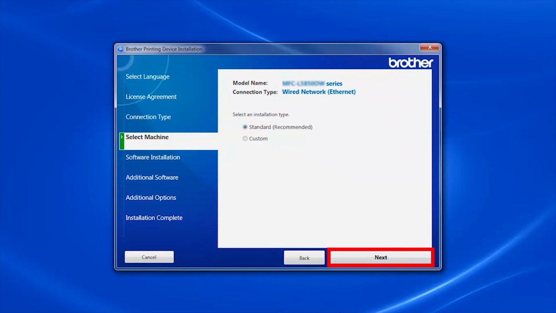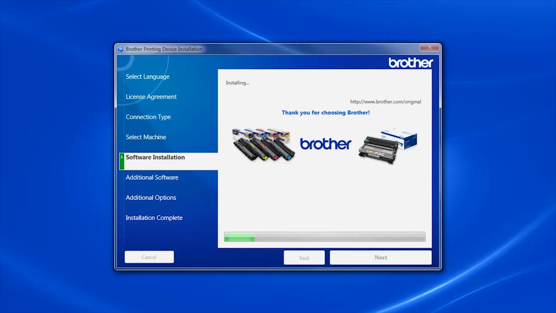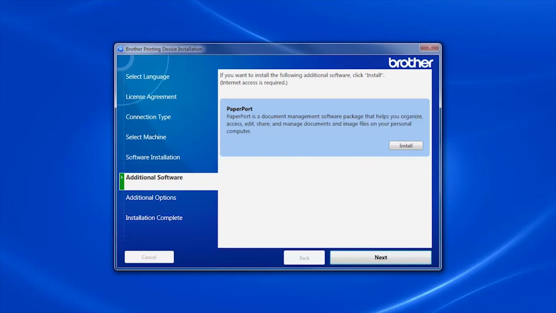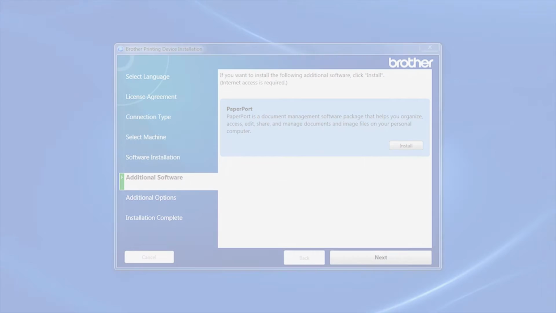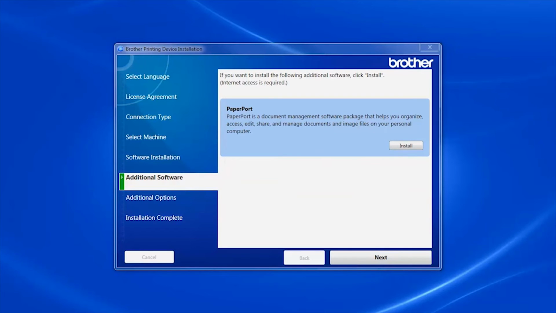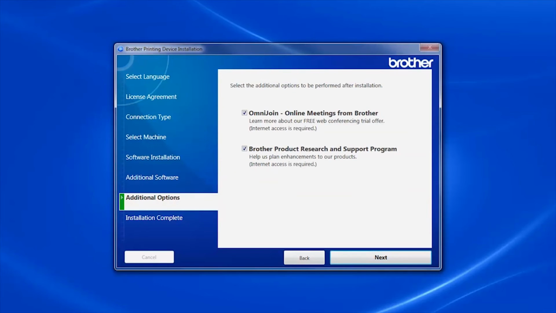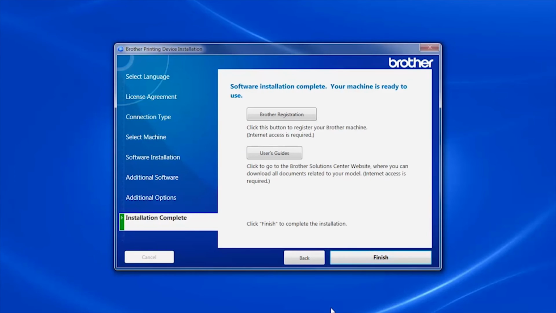Select Standard Installation and click Next. You'll be prompted to install Paperport. Click Install. Once Paperport is installed, click Next. Click Next.